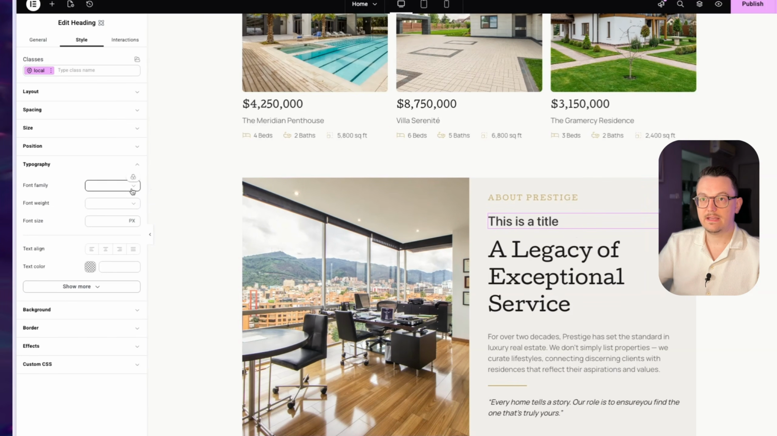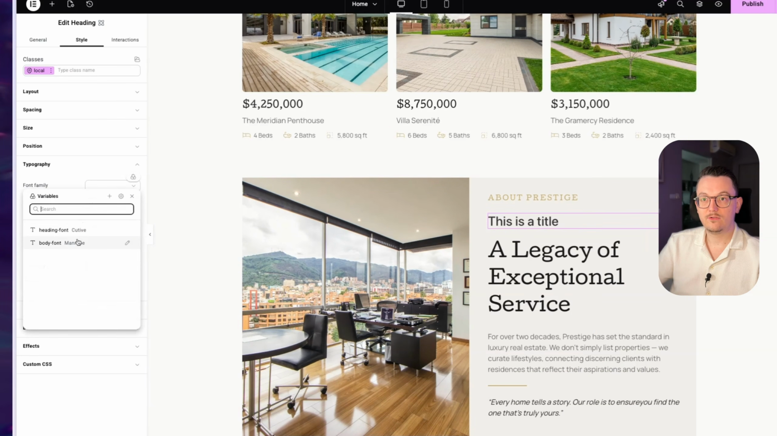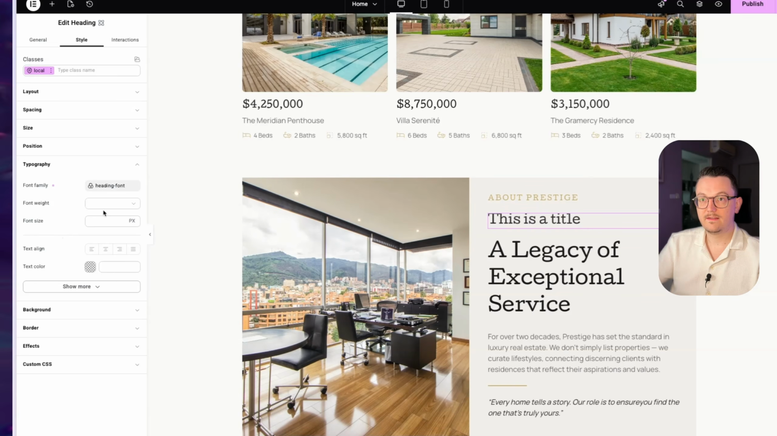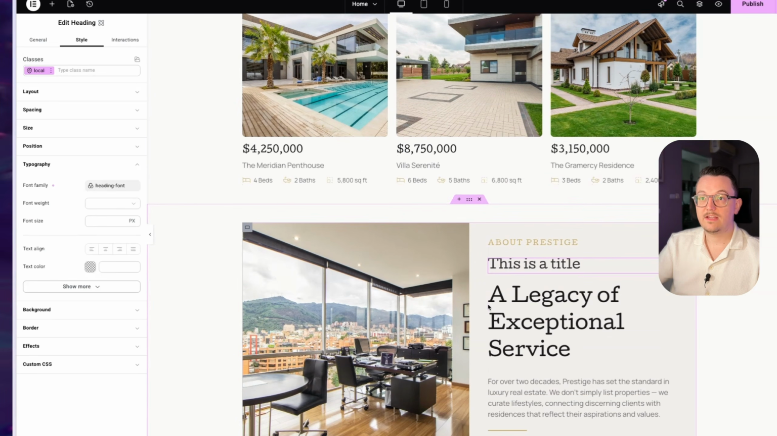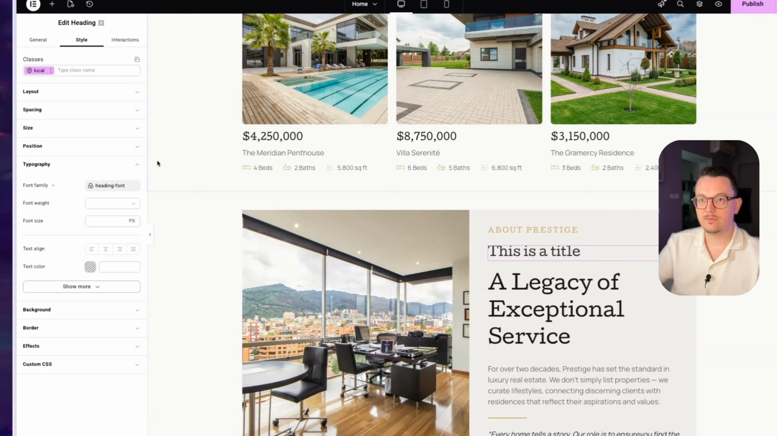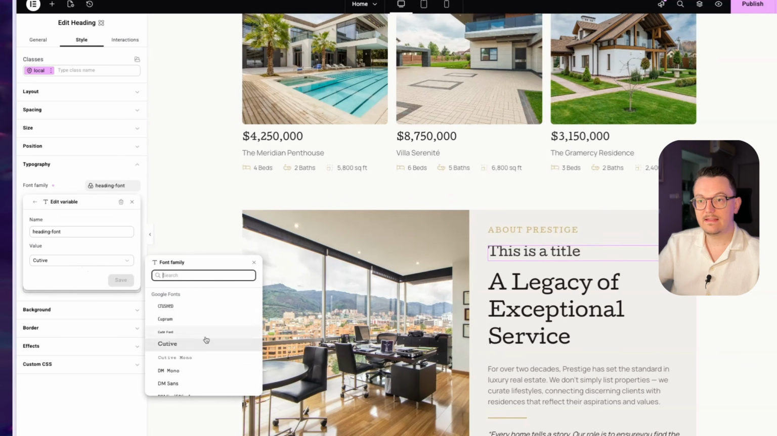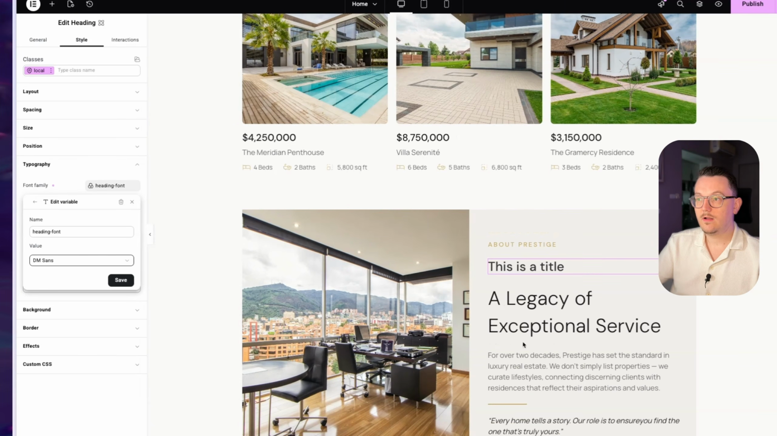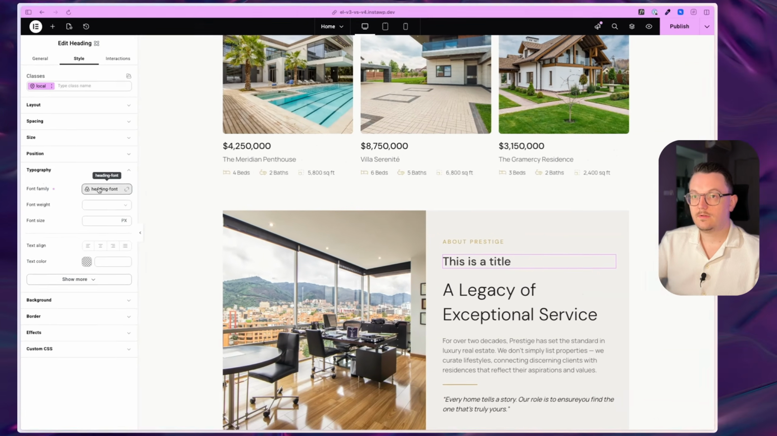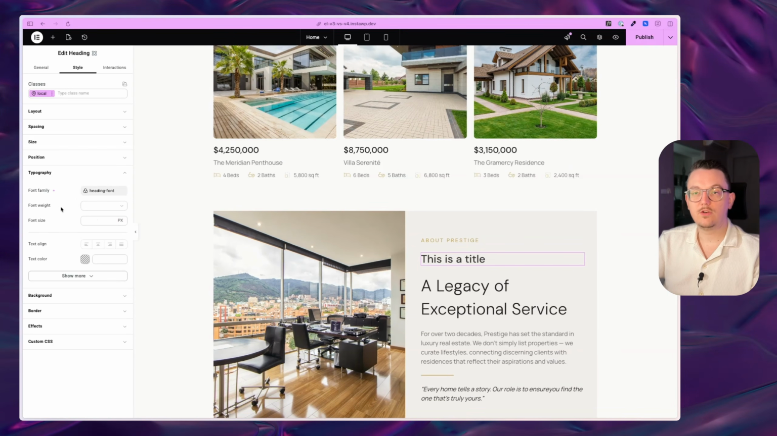So here's what that looks like in the builder. I have a heading over here. I connect it to the heading font. All of the other headings on my website also are connected to the variable. So now if I change the font in that variable, all of my headings will change. Awesome. No reloading, no site settings, just here in the builder.